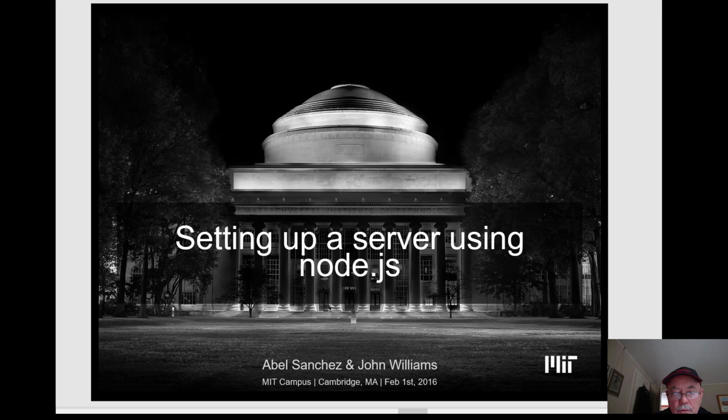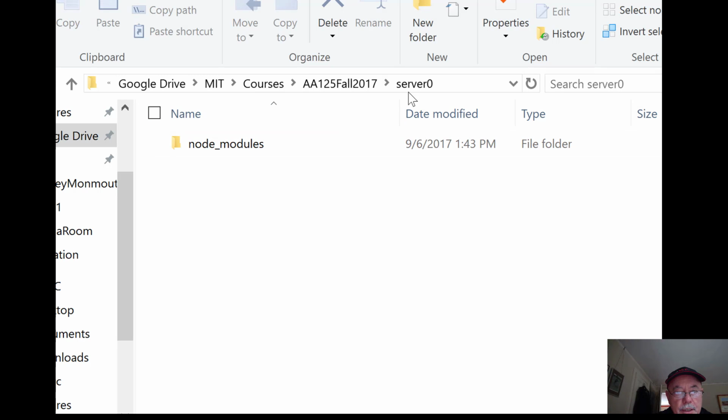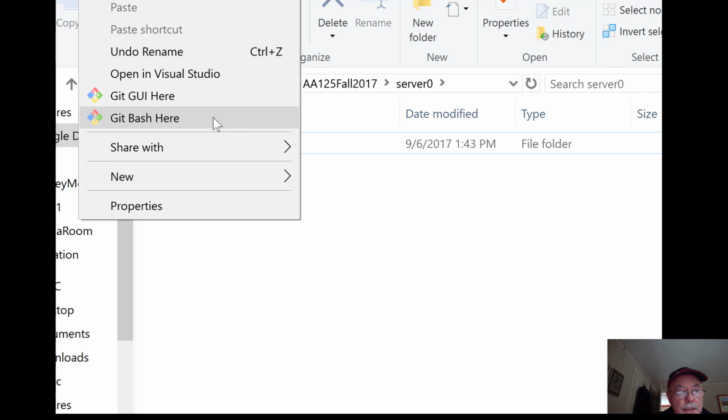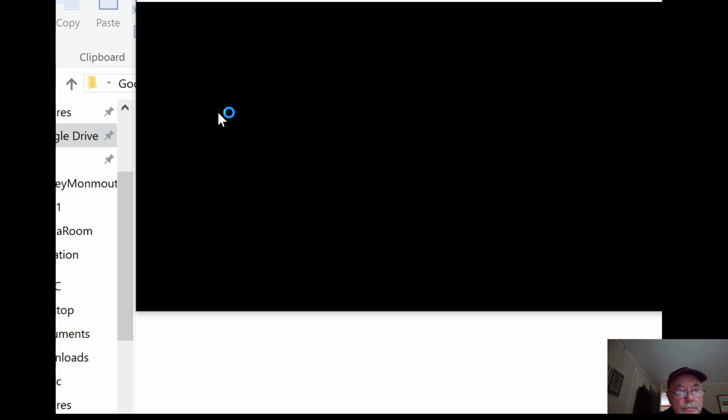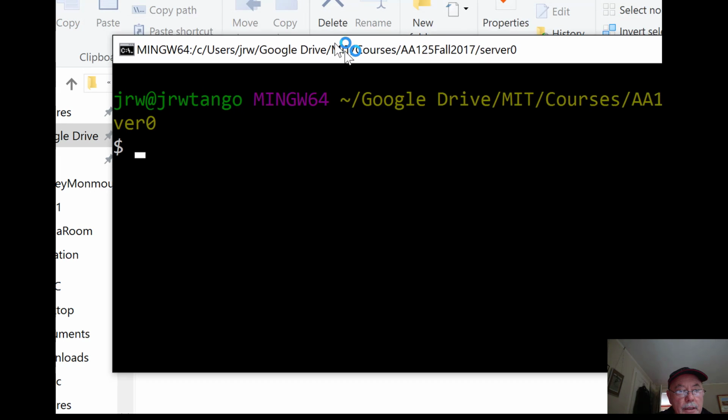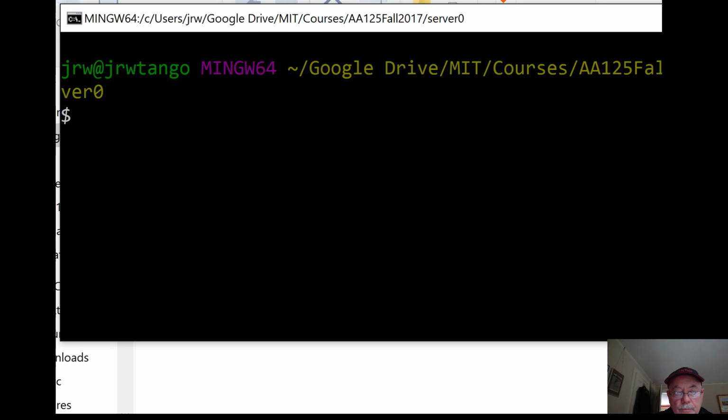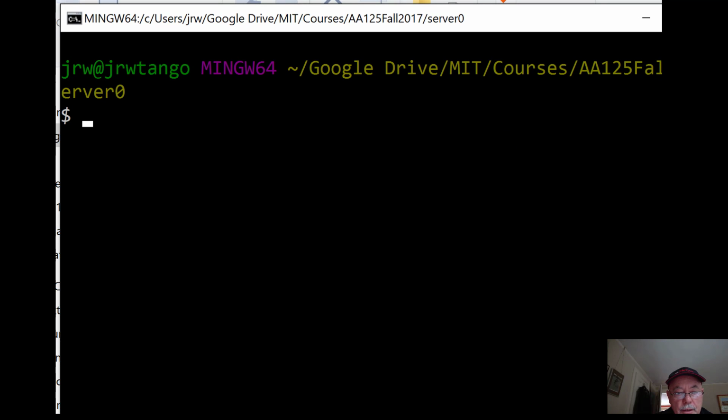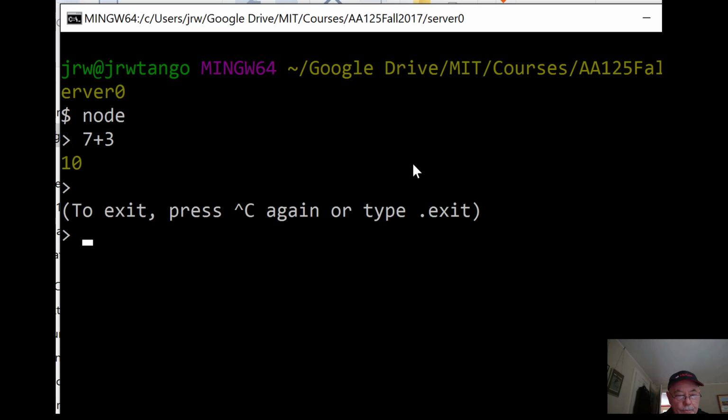Okay, so let's go to, this is our directory. I've already loaded Node. So I've got Node.js running or available, and let me put it so you can see it. I'm going to use git bash, and so this is my command window that we can operate in. And so I'm just going to check that Node exists. Here it is, 7 plus 3. Yep.